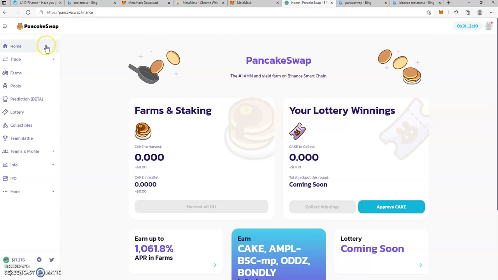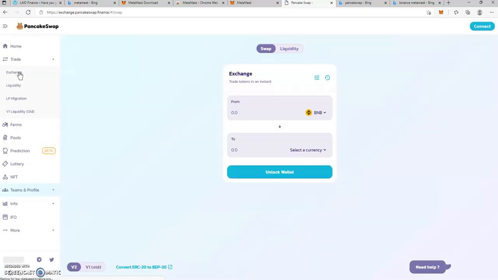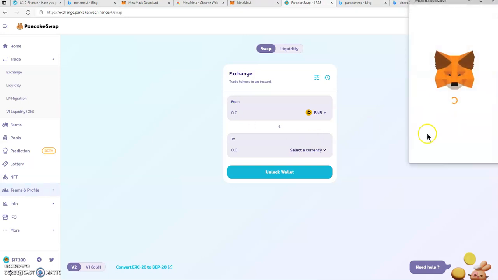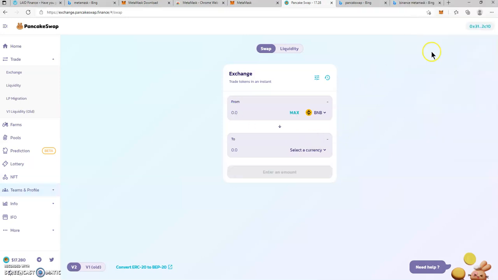To trade for Laid Finance, all we're going to do is hit Trade, Exchange, and then obviously since BNB is the main thing people use, that's automatically in there. So we're going to trade our BNB in our wallet for Laid Finance, and it's just going to make me connect again. Every now and then it does that, and that's fine. Okay, so I'm connected again.